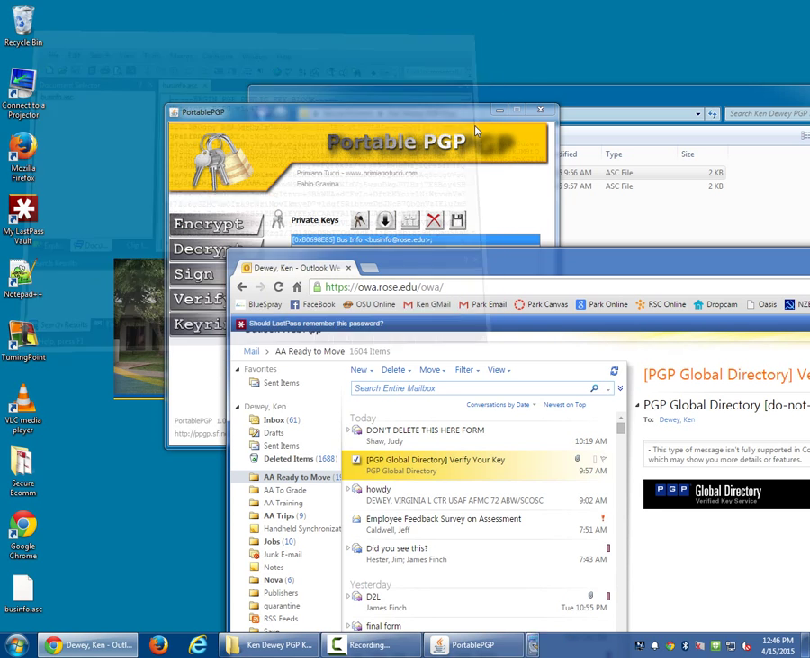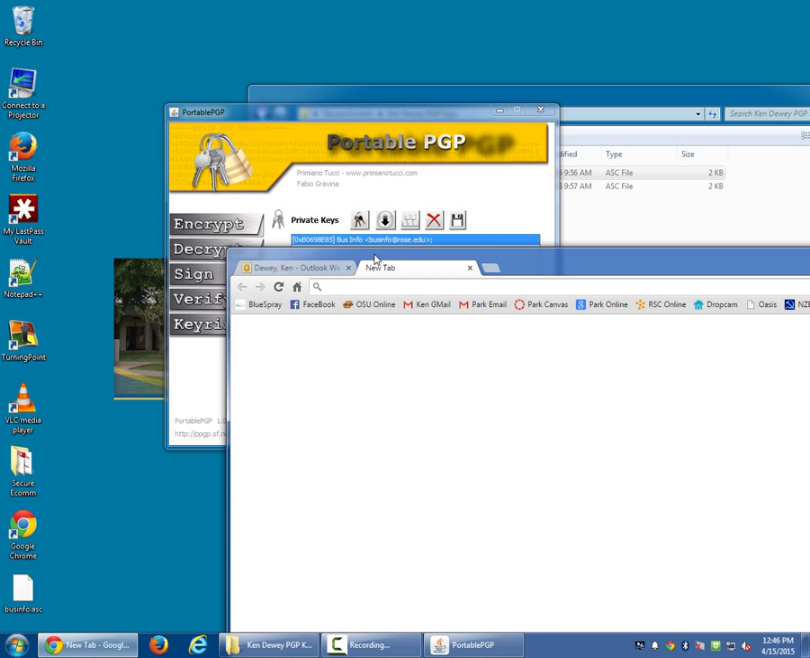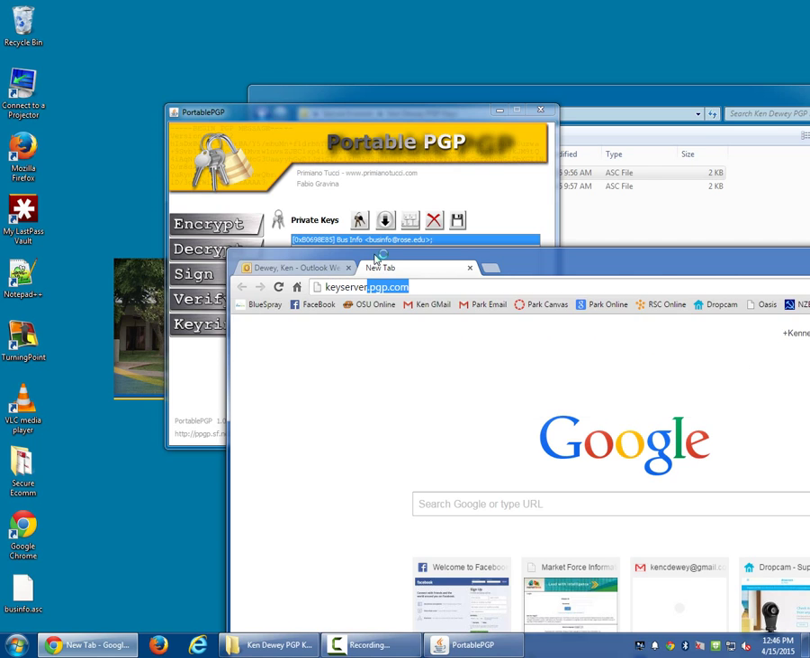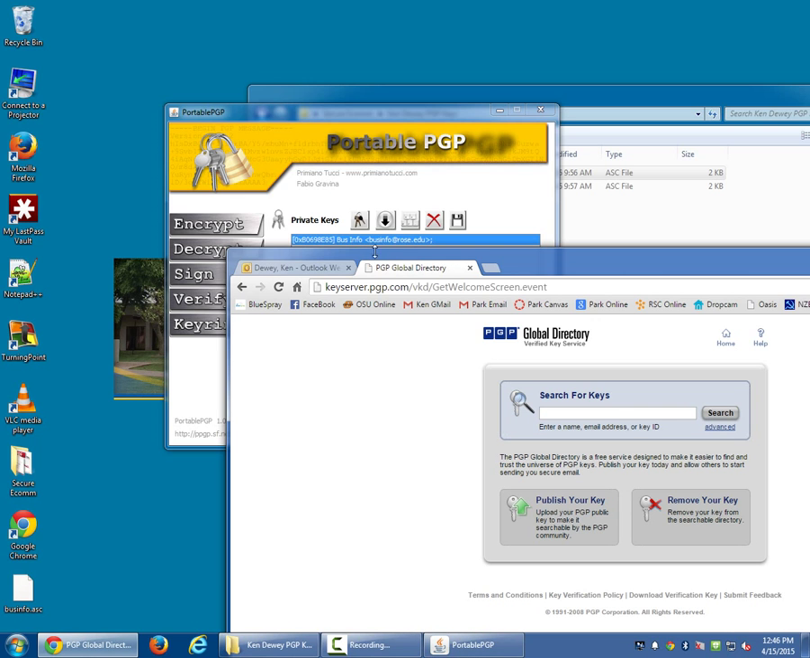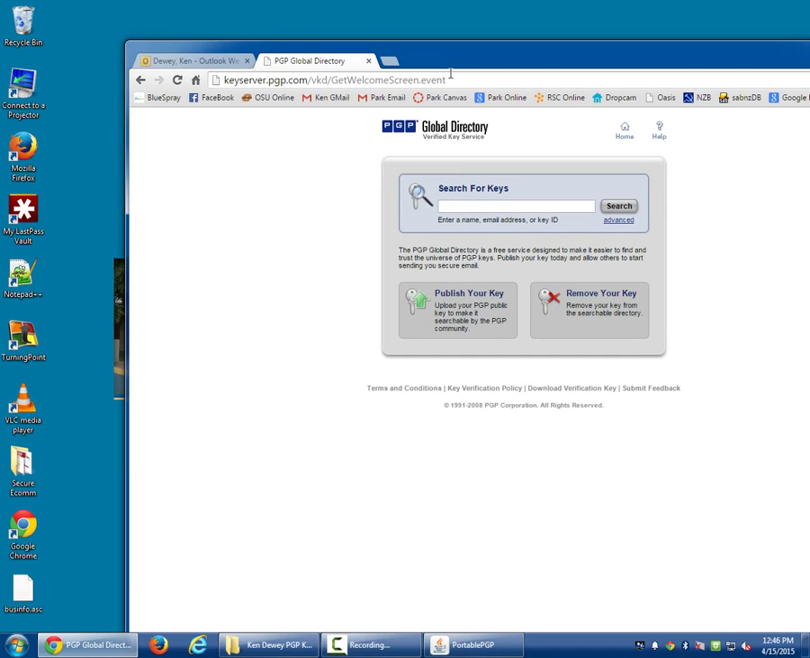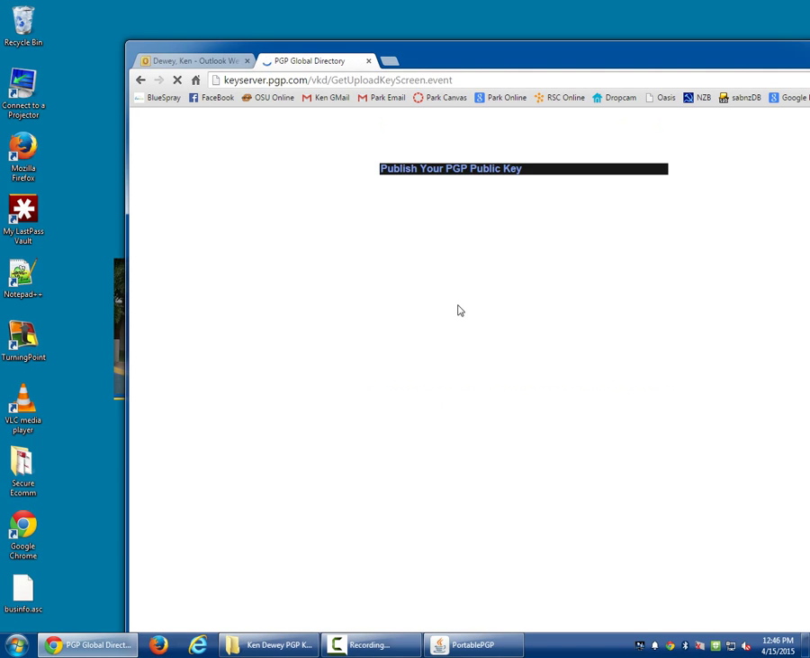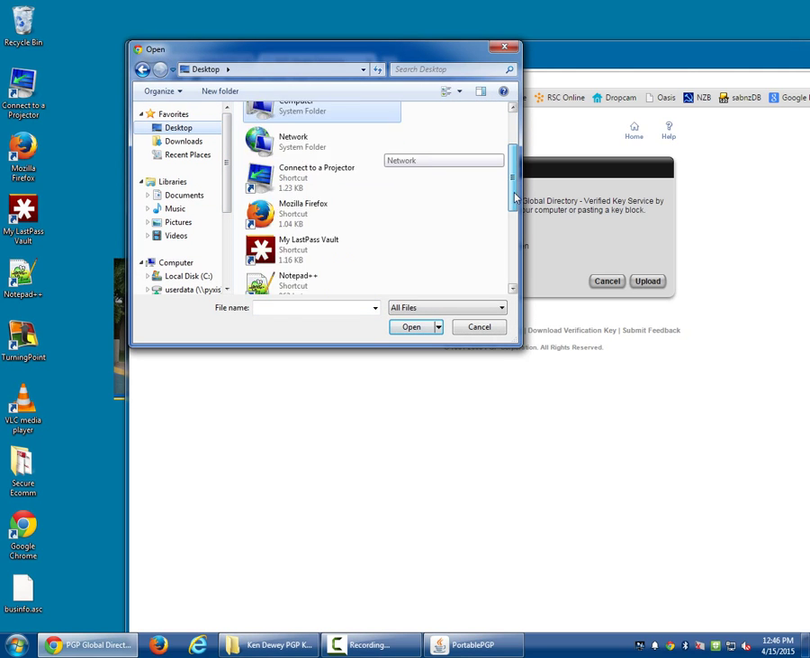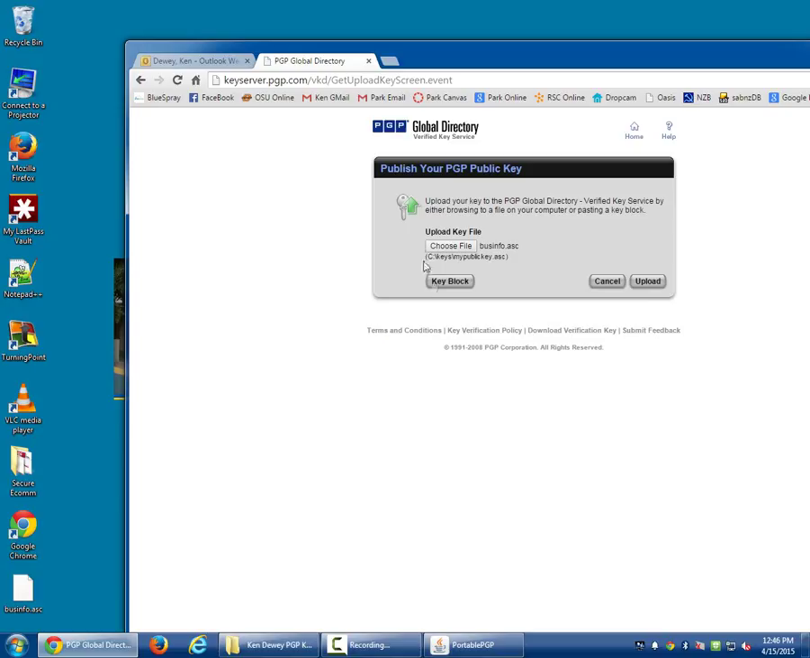Okay. So now I'm going to go to keyserver.pgp.com. After you guys make your keys, you have to go here. And you're going to say publish your key. Okay? I'm going to choose my key, which is on my desktop, and it is called bizinfo.asc. Now, if I did key block, I could actually just paste in all that text I showed you. But since I have a file, I'm going to say upload.